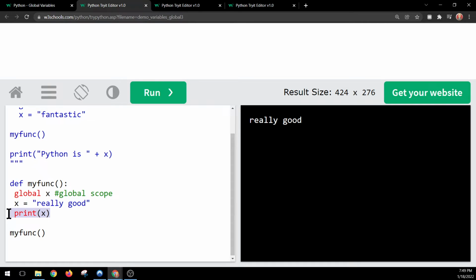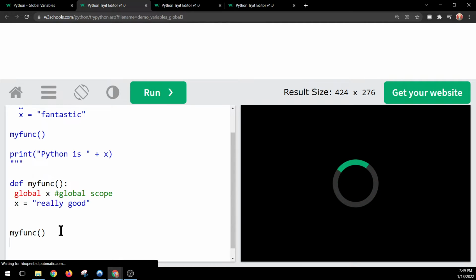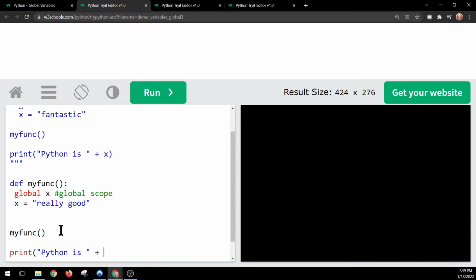So now let's get rid of this. Okay, let's run it. Nothing's going to show up on the screen. Then we're going to say print, Python is x. What is x? Really good.